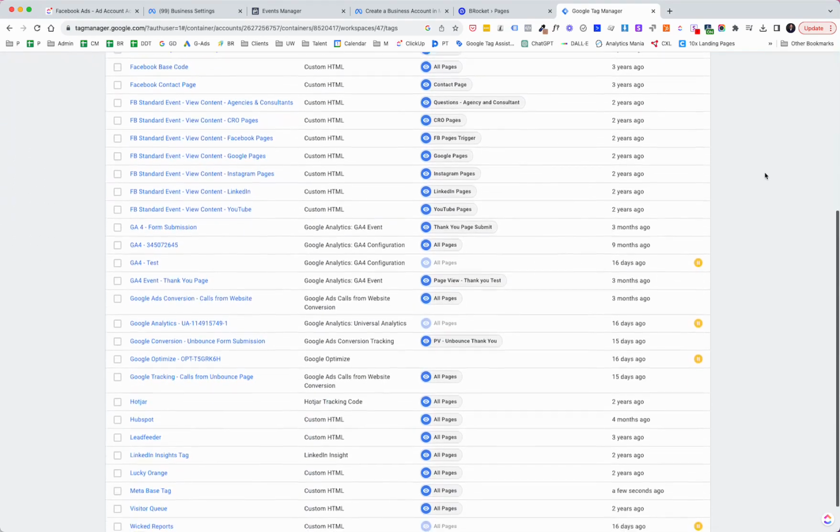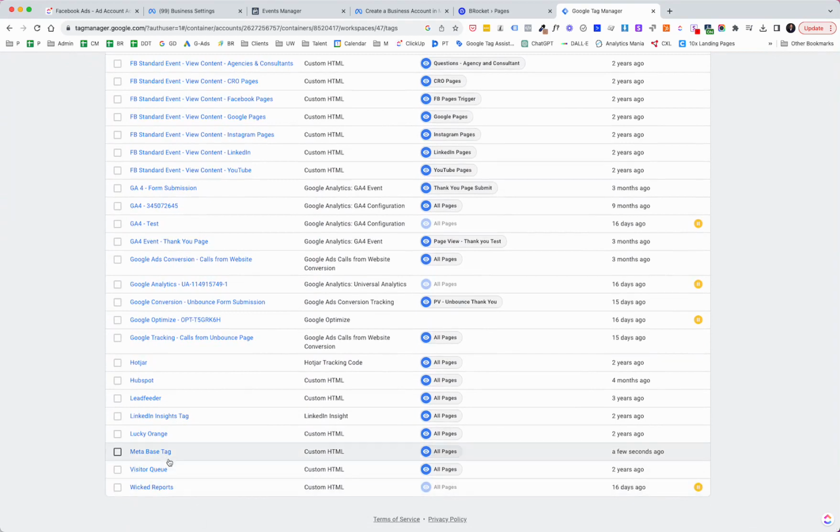But so far we have the meta base tag, although it is not fully deployed on the website yet. We'll go through that shortly. Now that the meta base tag is in place, what we want to do is go back over and look at these standard events. We want to fire that standard event, for example, when somebody submits, and we're going to use the example that I always use in these videos.